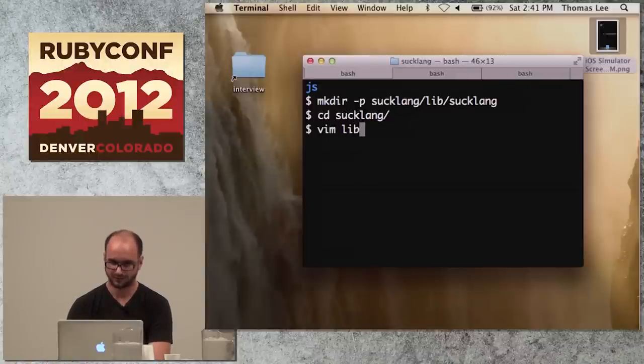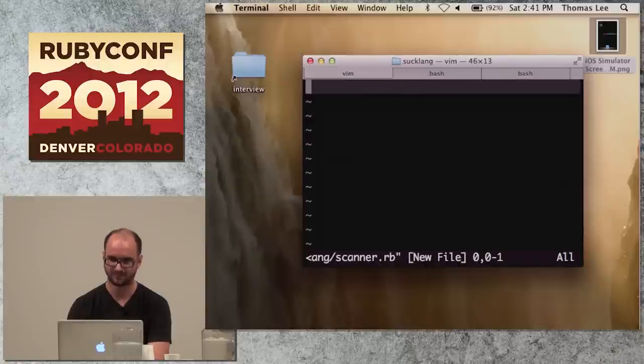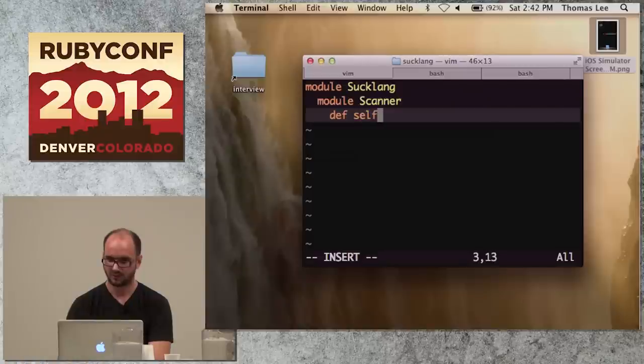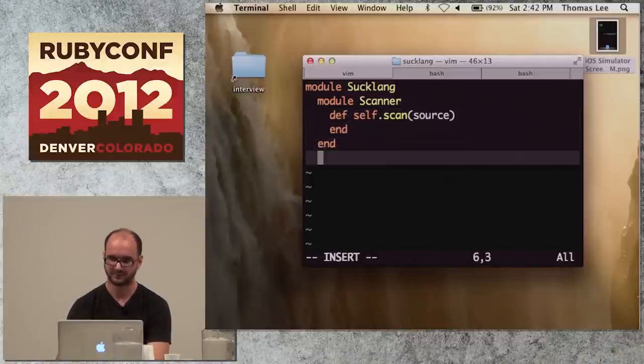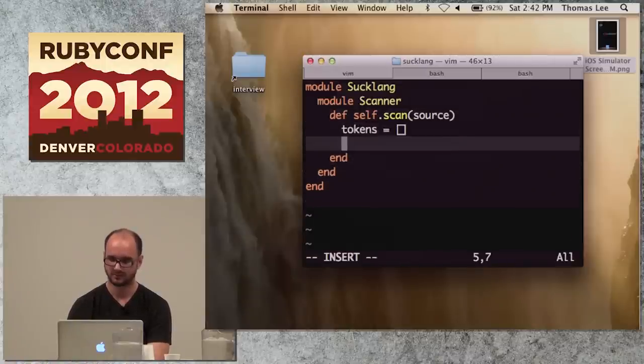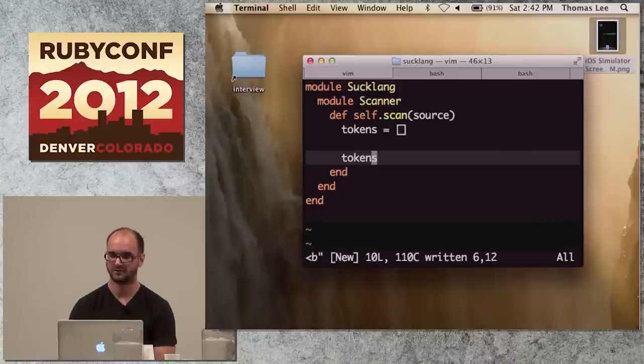Okay, so we'll open up lib/sucklang/scanner.rb. The scanner will live in a module called Sucklang::Scanner. We don't really tend to need to keep state around when we're writing a scanner, so I'm just making this a module level function, scan. The scanner takes raw source code as input, and emits an array of tokens as output.